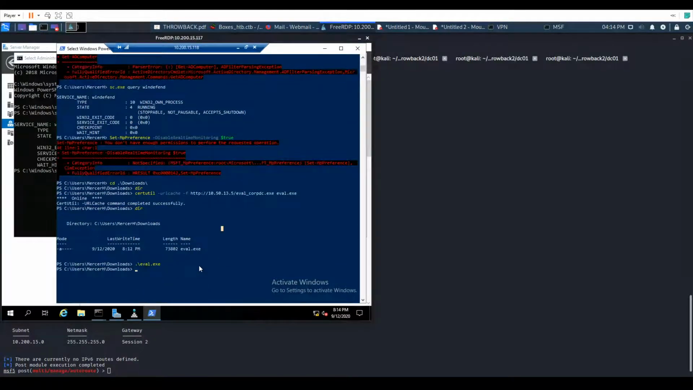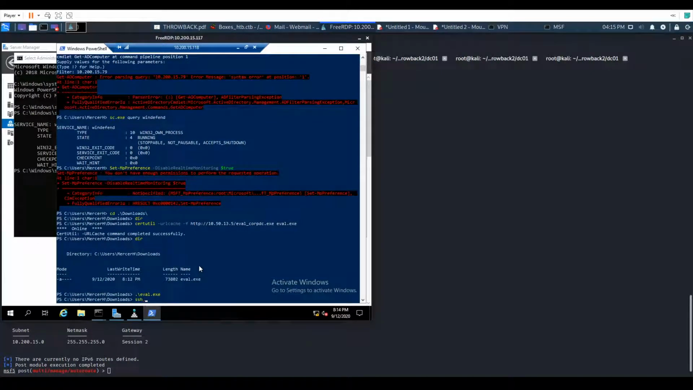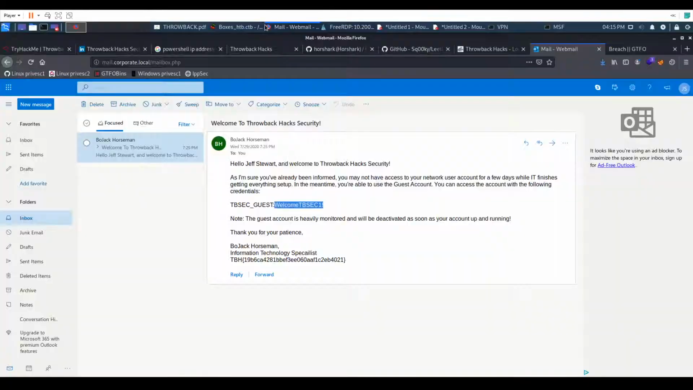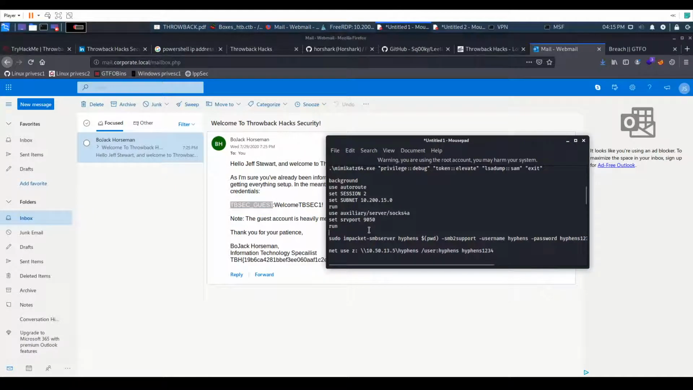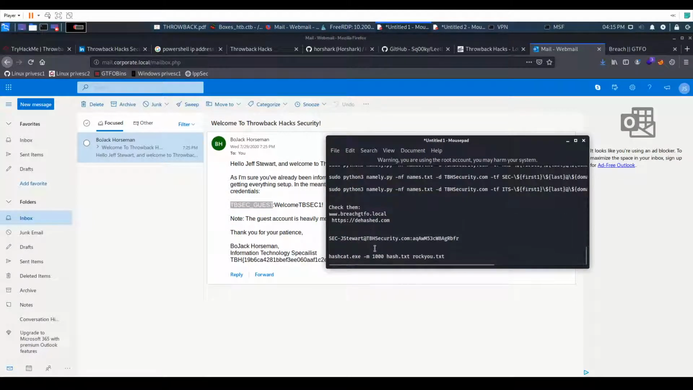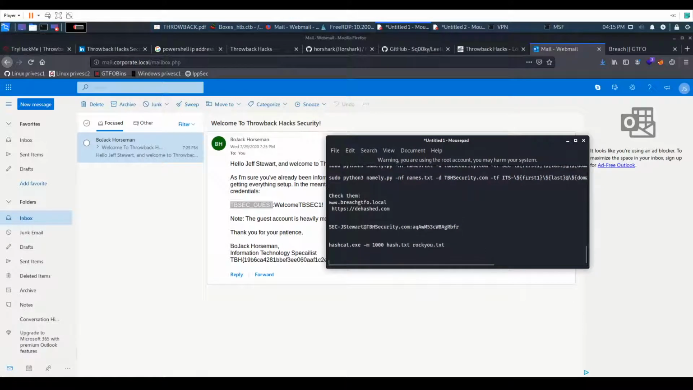So the thing we could try is to SSH as, again, tbsec guest. You know what? I think it should be even quicker. SSH tbsec guest at 10.200.15.79.